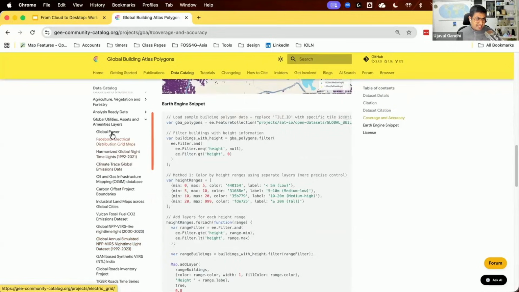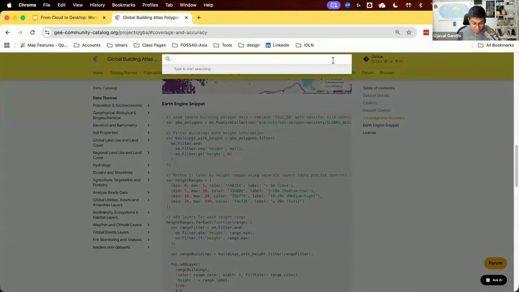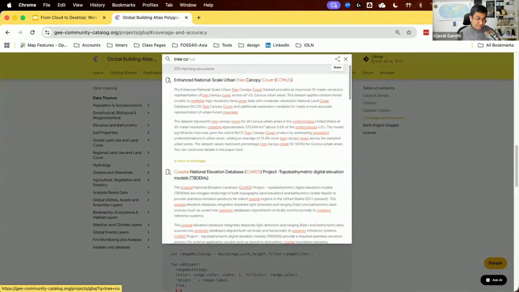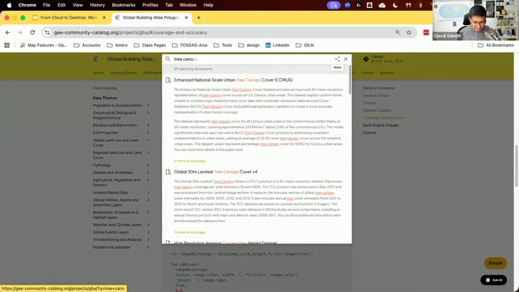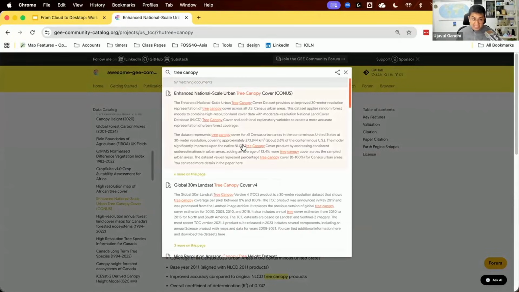There are many, many data sets. Maybe you are interested in deforestation and mapping trees. You may be interested in this data set from Facebook, where they mapped tree canopy cover at 1 meter resolution globally.